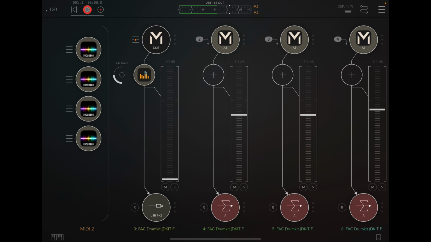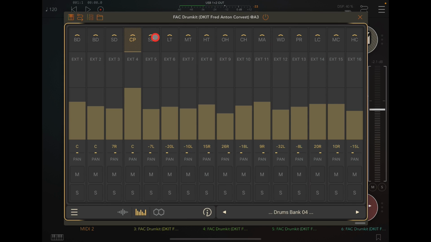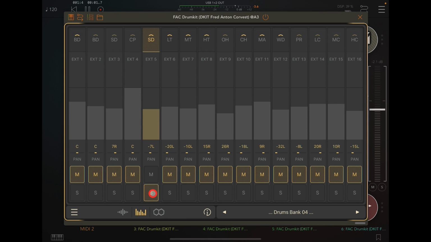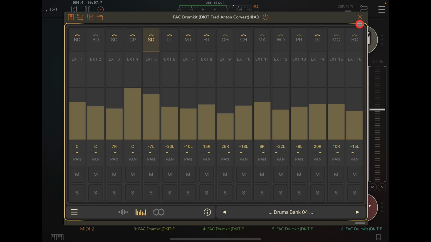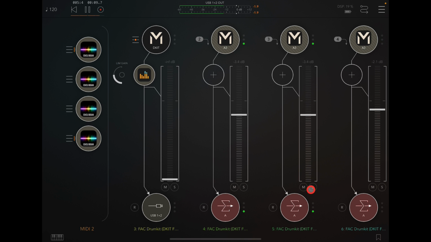What's really cool here, though, is instead of going into this and going, right, okay, well, solo this one, and mix it, etc., we could do our soloing from here.